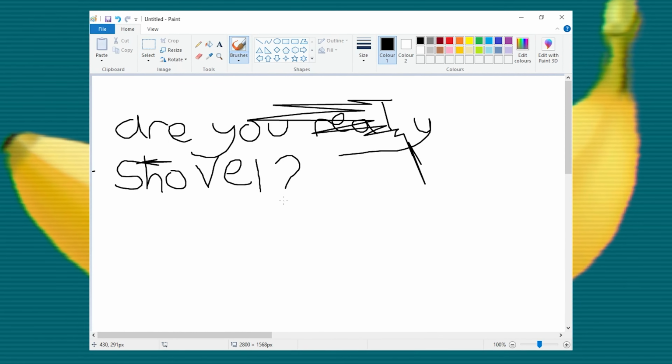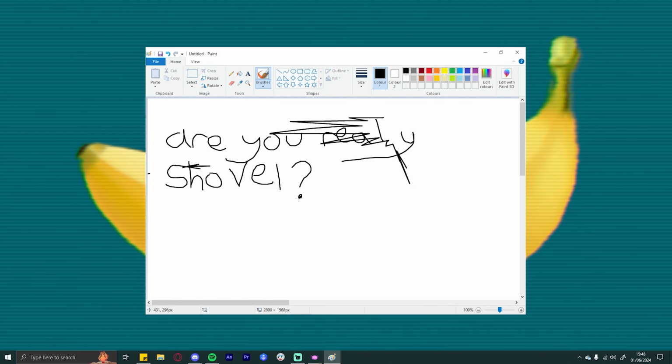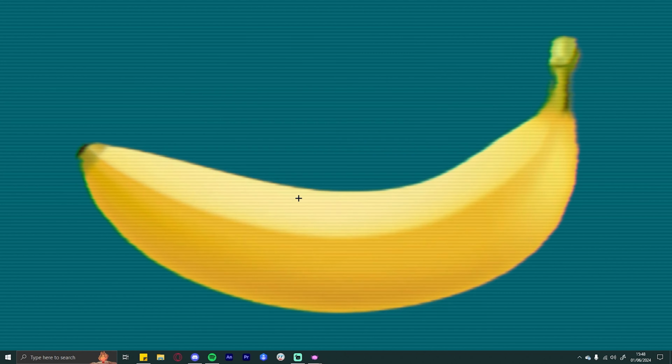Are you really Shovel? Oh my god. This is terrifying. It was actually physically drawing. It wasn't like typing text. It was drawing. Are you really Shovel? That's so crazy. Oh dear.